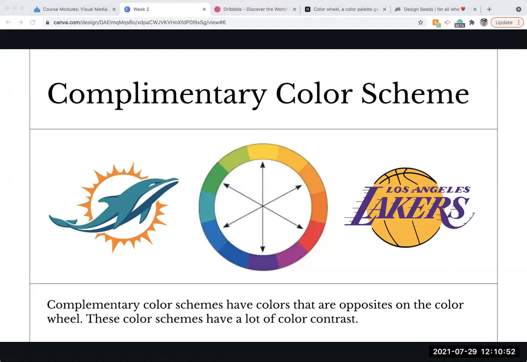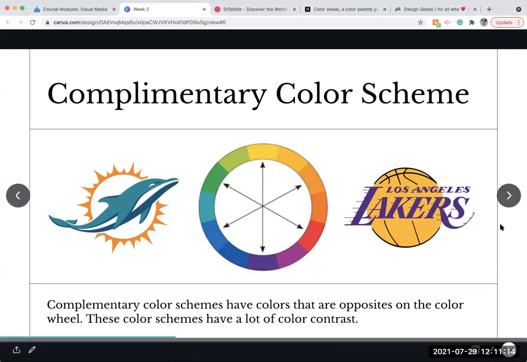Because they're so opposite, they often work best when one is the main color and the other is an accent. These color schemes have a lot of color contrast. However, they also can be a bit overwhelming if you don't utilize them carefully. Because these complementary color schemes are so contrasting and strong, they're really popular with sports teams.